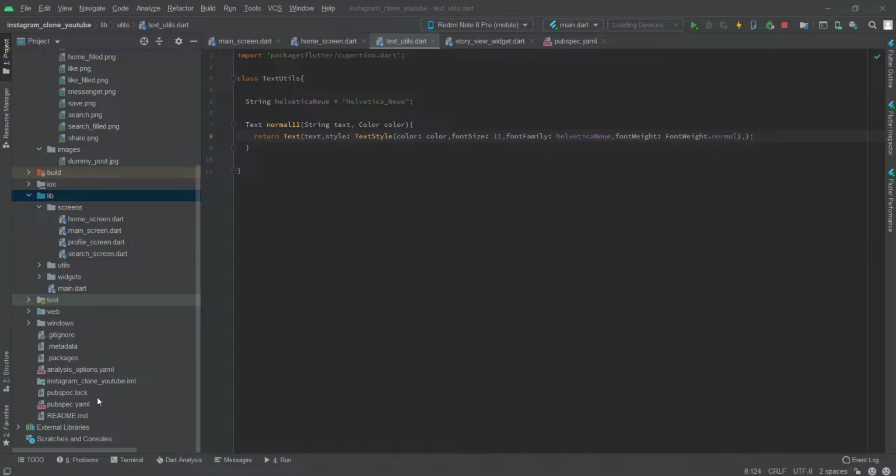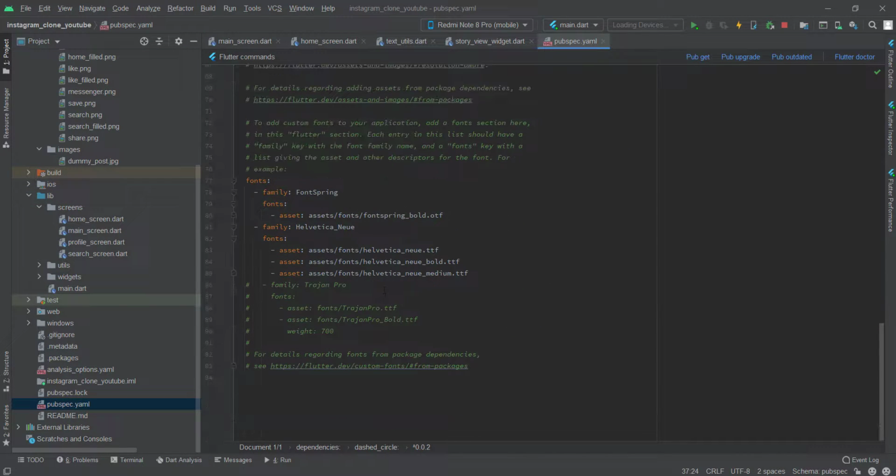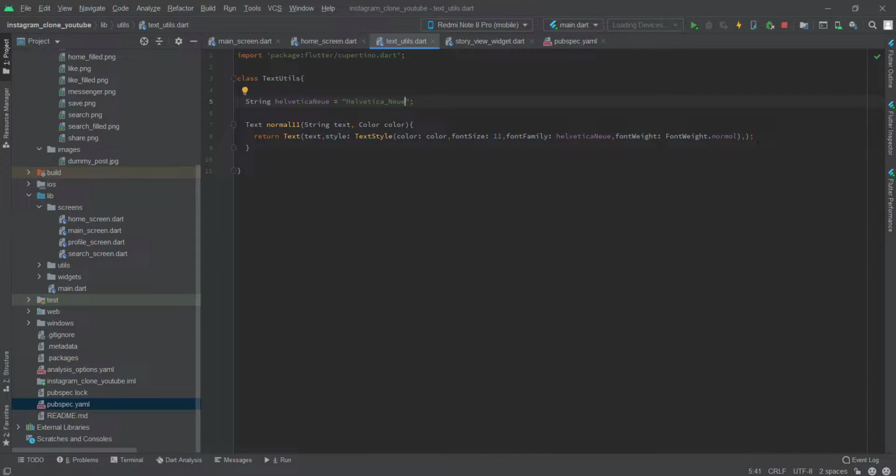Okay, so let me check first what is the name of the Helvetica new. Yeah, it's like this. Okay, we can use the same function in multiple classes, and we can define the functions, the text here. We don't have to define the styles in every class again and again. We can just define it here and use it multiple times.